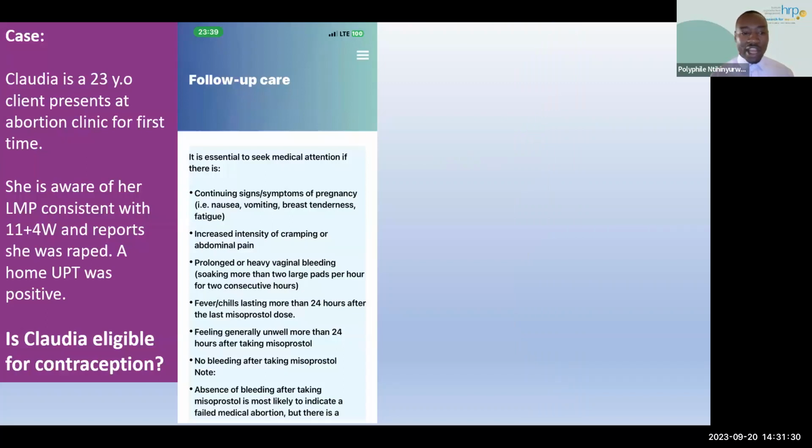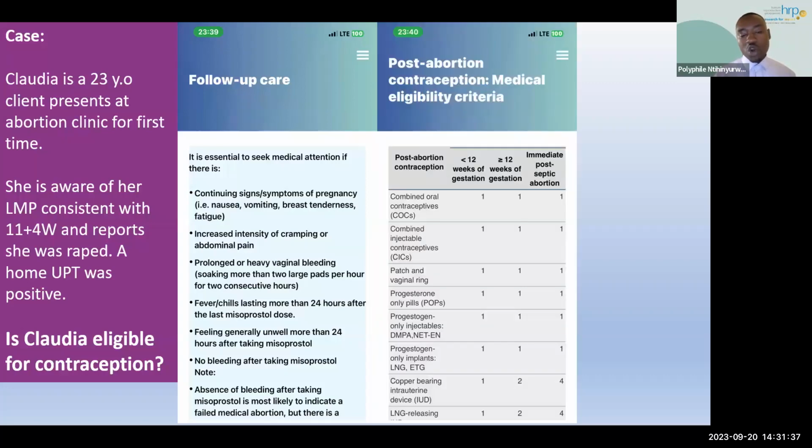And now the app also will help you. Next slide. The app will also help you to build yourself as a clinician. Next.